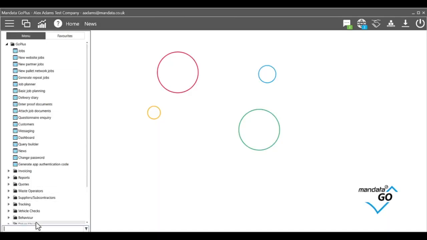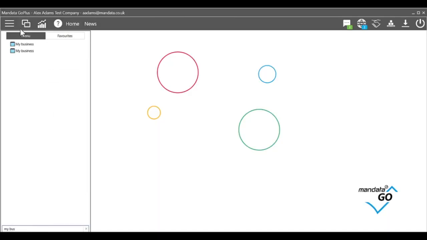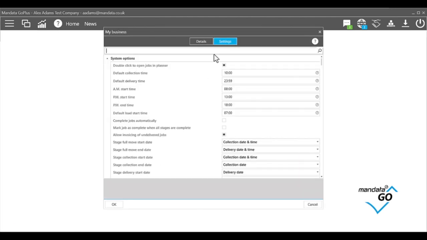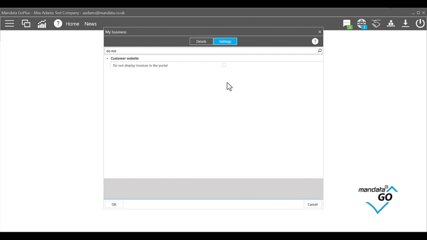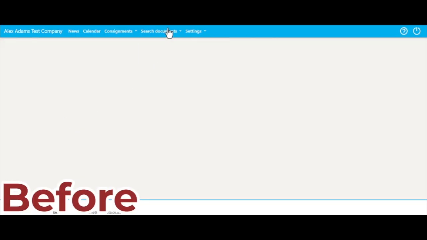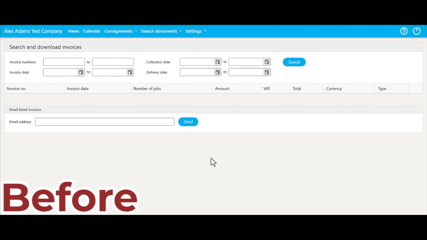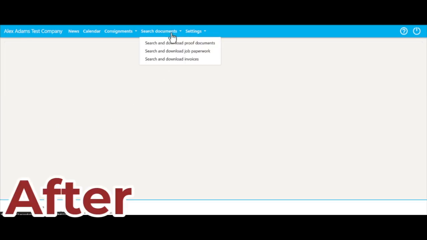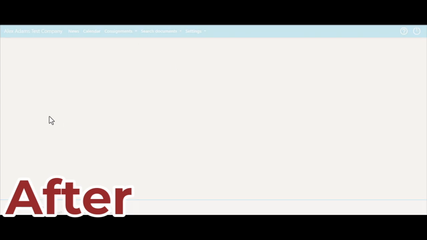To restrict access for customers to your invoices in your customer portal, simply go to My Business and search for Do Not Display Invoices in the portal. As you can see in the before and after videos, the invoice screen is accessible before the option is selected, but once selected, they no longer have access to that screen.